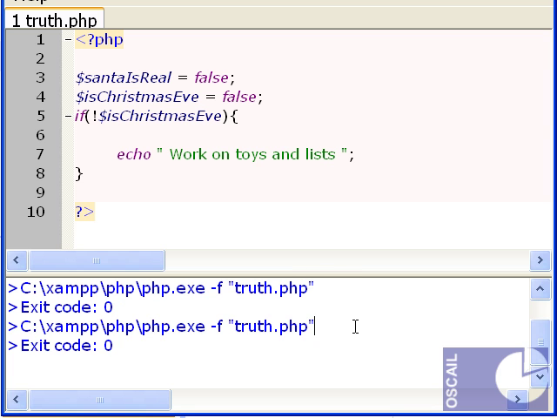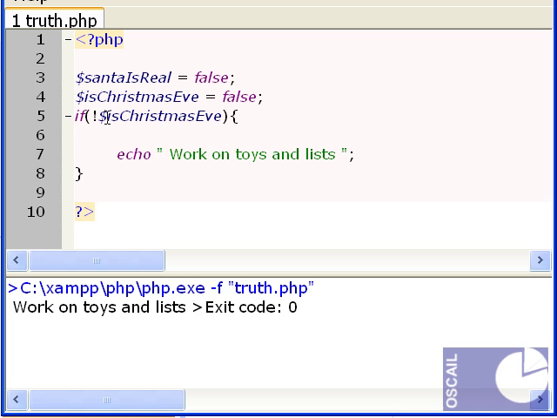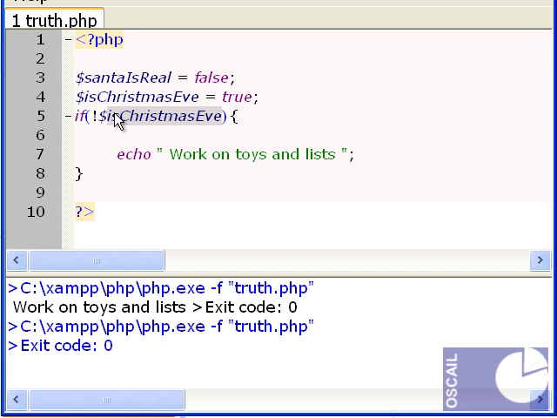And let's just run that to see what happens. And that is output because it isn't Christmas Eve. Christmas Eve is false. So if it's not Christmas Eve, work on the toys and the lists. And if we change Christmas Eve to true, well then that's not going to execute. So let's just run that, and you can see that that didn't output the second time.